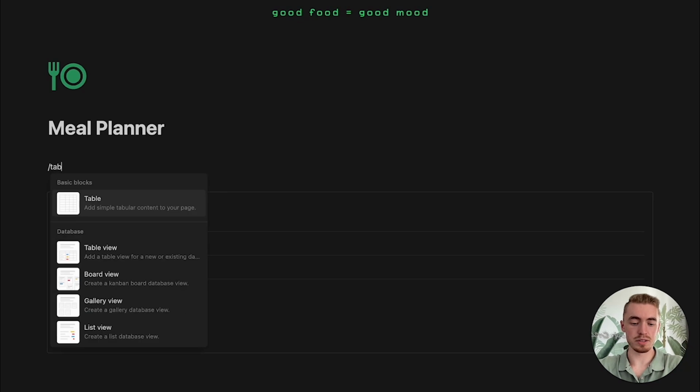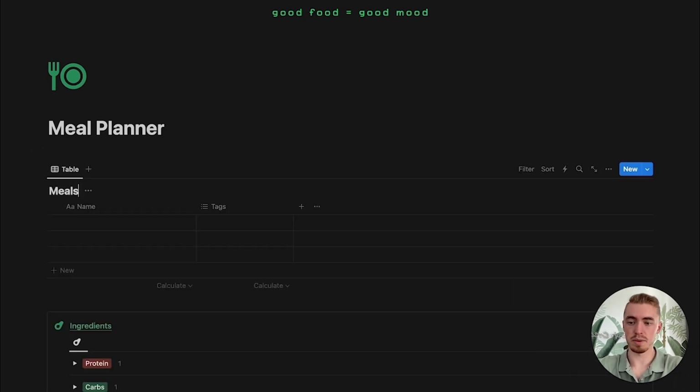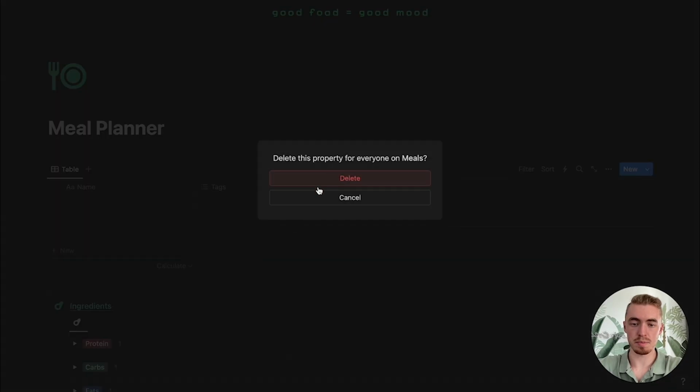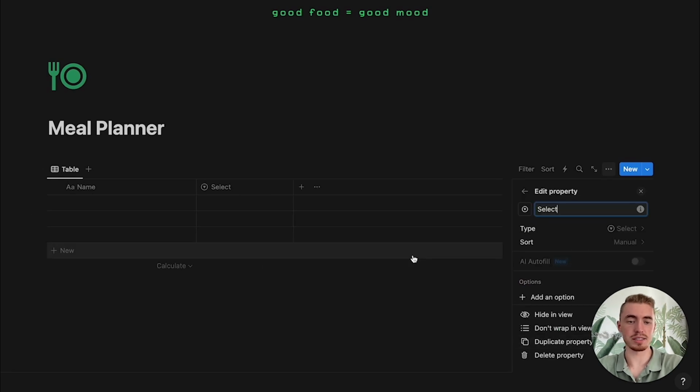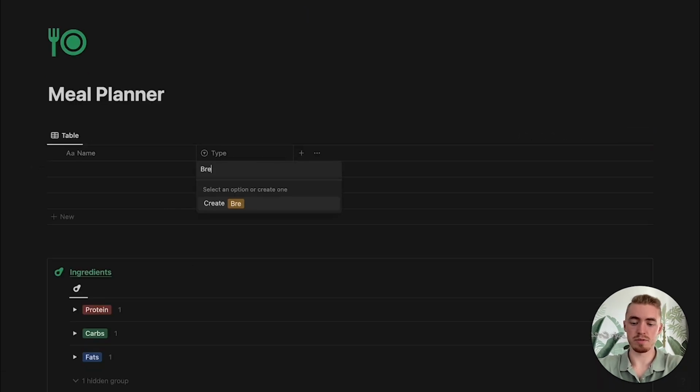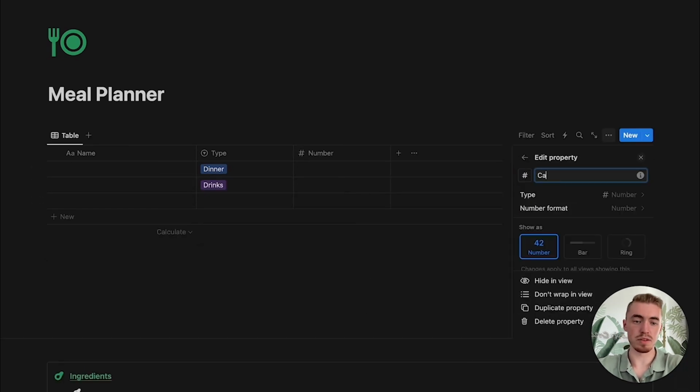Now for the meals database, we're going to create another table view database, and this one is going to be called meals. We're going to again hide the title, delete the tag property, and then we're going to add in the same properties as for the ingredients database. The first one is going to be called type, and this one will have breakfast, lunch, dinner, snacks, and drinks. Then for this one, we're also going to add in 4 number properties, which is going to be for our calories, protein, carbs, and fats.